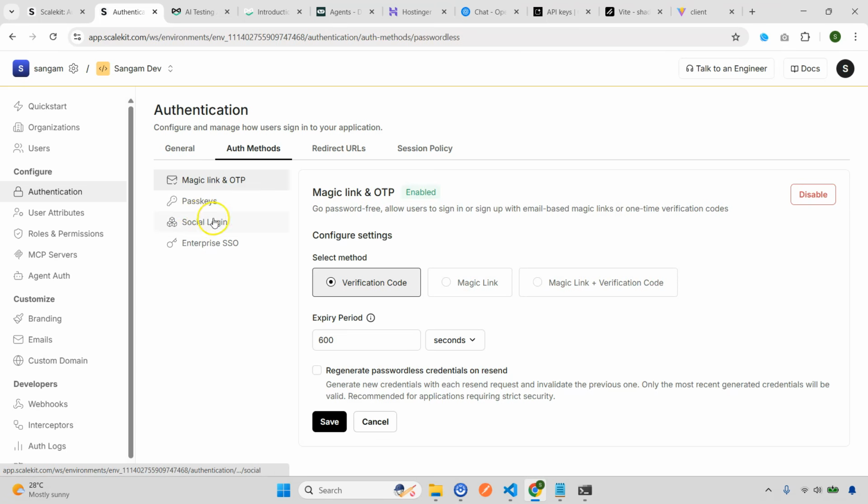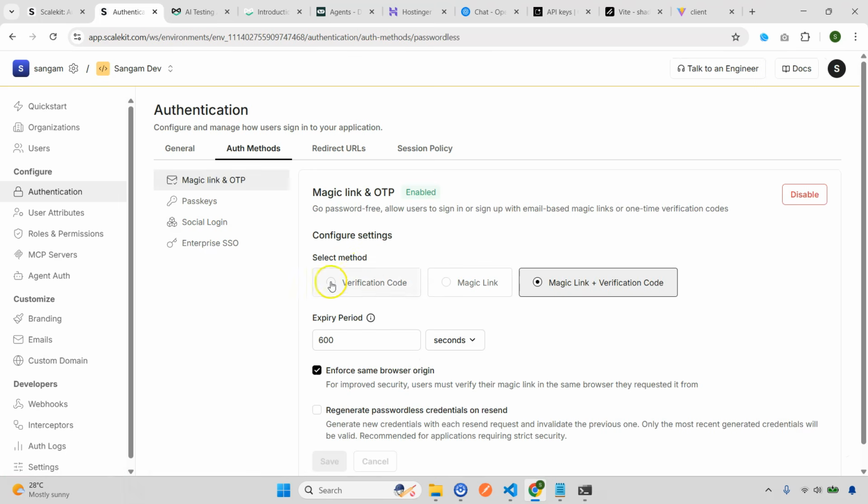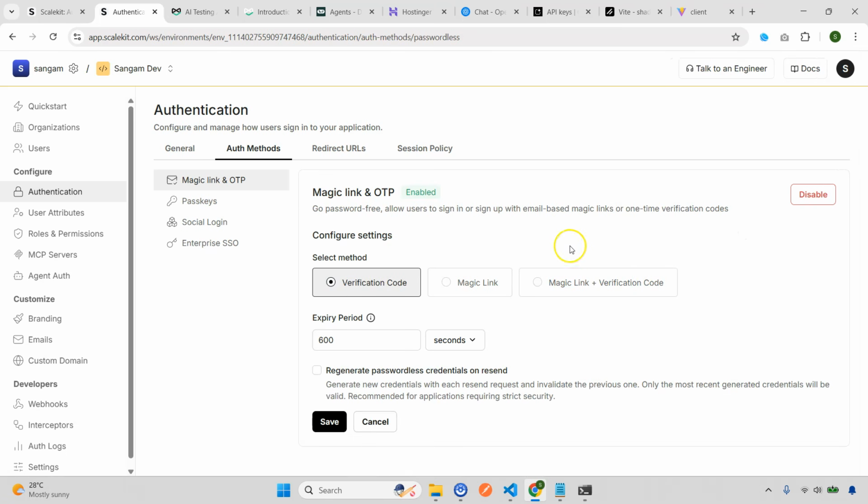Second, I'll go to the social login, and here you can see that I have Google already enabled. Now if you want, you can also try to enable GitHub and see if you're able to integrate it or not. For this particular project we are going to use Google, and also our verification code. Also we need to save this, right? So let's save this one. Okay, so these will be the two methods that we are going to use.